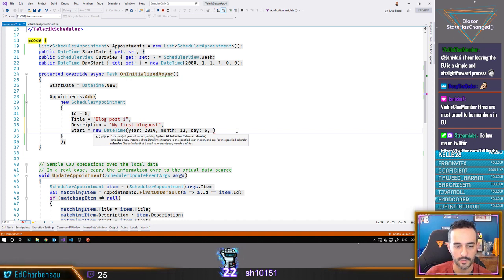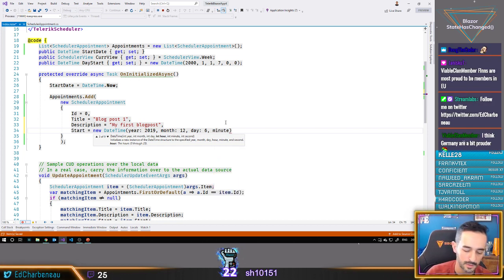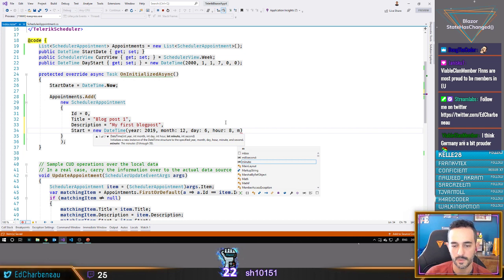And we also need to satisfy the right overload here. We need the minutes as well. Let's see, minute doesn't really matter. Or, no, actually we need hour. Sorry, hour comes first. The hour of the day does matter. We'll say 8 a.m. Minute, this doesn't matter. Minute and second.